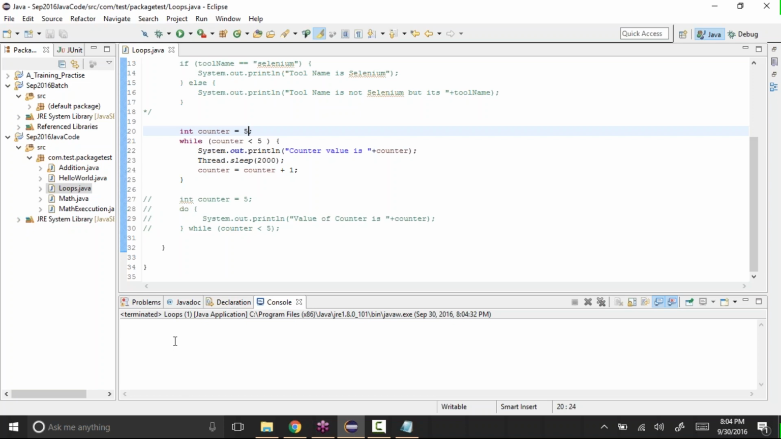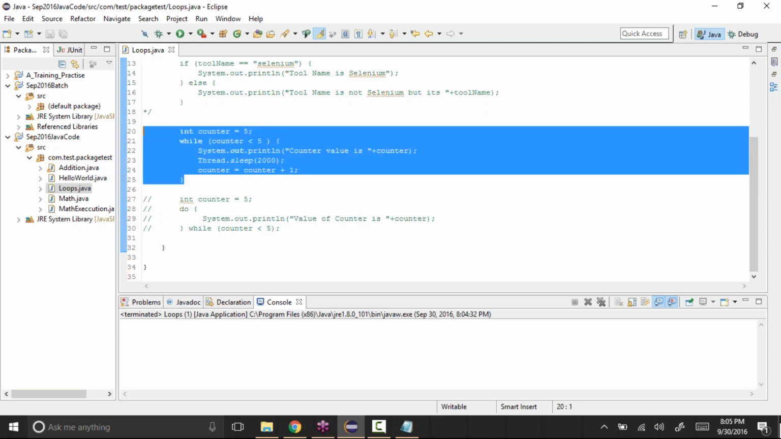So based on our requirement, if you want to execute at least once, whether the condition is true or false, then we'll go with the do while loop. Otherwise, if you want to first verify and then execute the code, then we'll go with the while loop. Based on our requirement, we can select whichever loop we want. And if you don't want to handle any scenario, like incrementing the value of the variable, then we'll go with the for loop. So we can select either a for, while or do while loop.